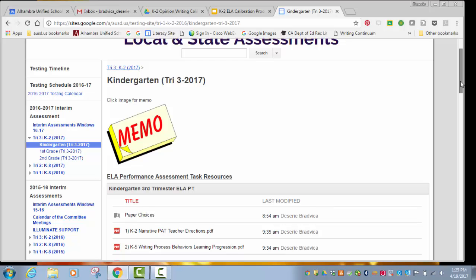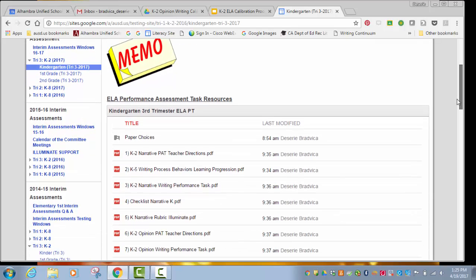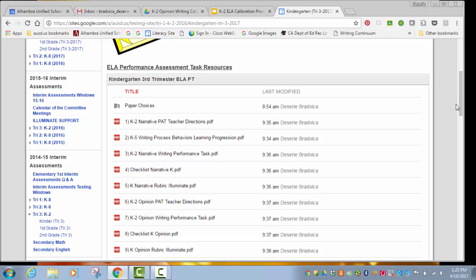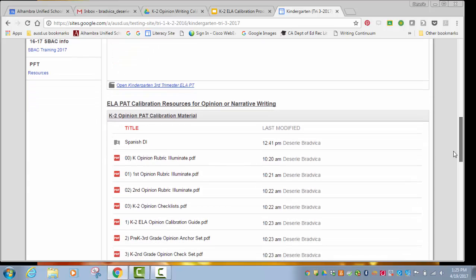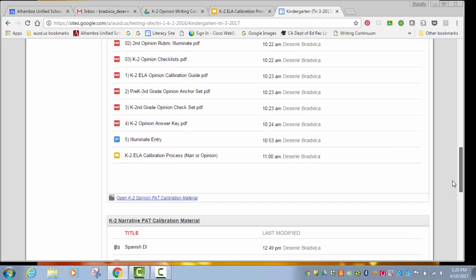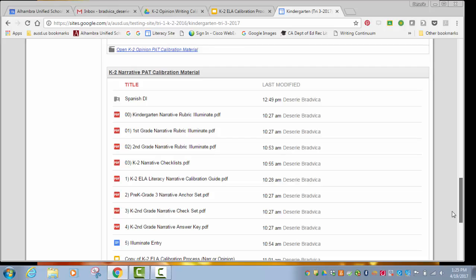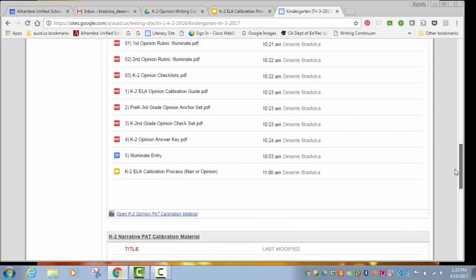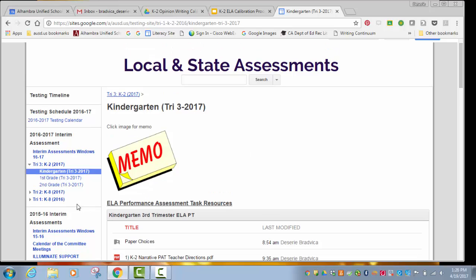If you are a kindergarten teacher, or a K-1 combo teacher, you may have given the opinion writing PT or narrative, depending on your site. Right underneath the resources to give the task, there's a box with the opinion calibration material, followed by a box for the narrative calibration material. So the material matches, it's just which text type you taught and then assessed third trimester.